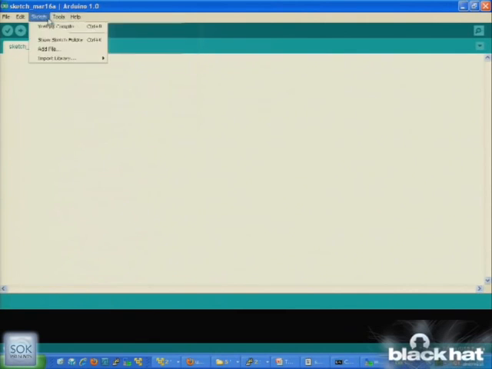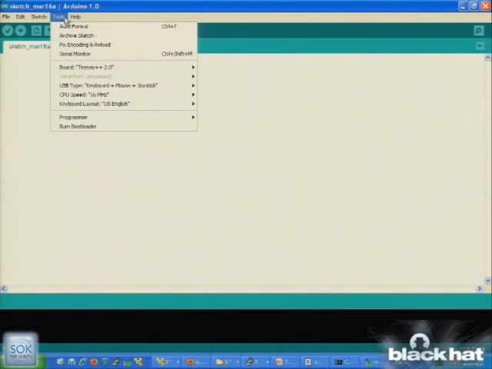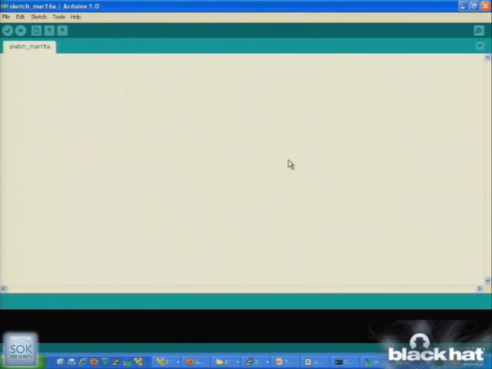So we are on the same ground. We have selected this board, this USB type. So we're fine with this? I think so. So two things: setup without return and a loop. These are the basic things required for any sketch to run.